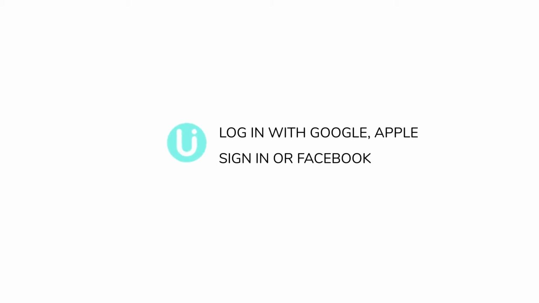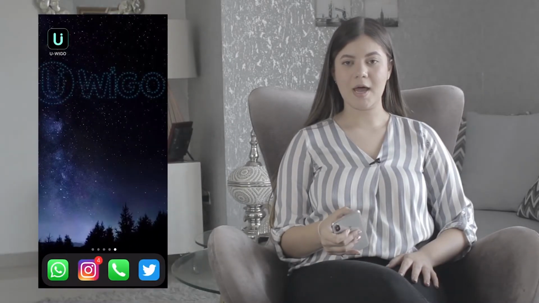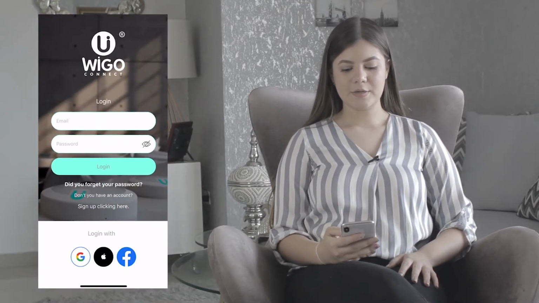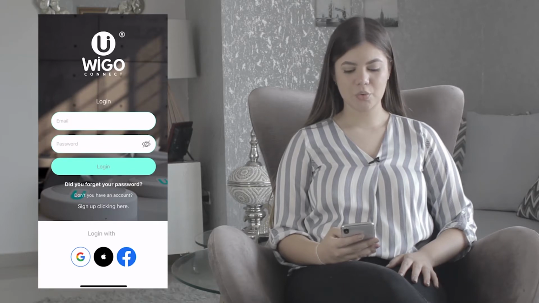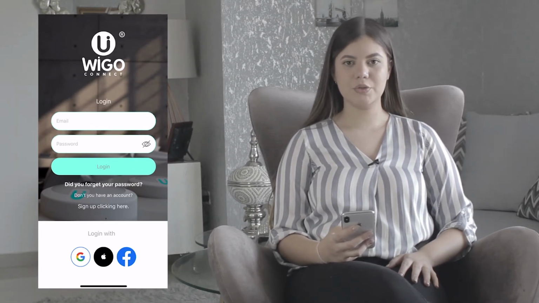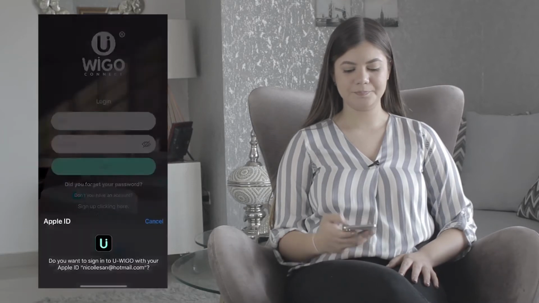In this video we are gonna learn how to log in with Apple Sign In, Google or Facebook. For this we have to go to the app, and down here where it shows three buttons, Google, Apple Sign In or Facebook, we are gonna choose the one that we prefer. Today I'm gonna choose the Apple Sign In.